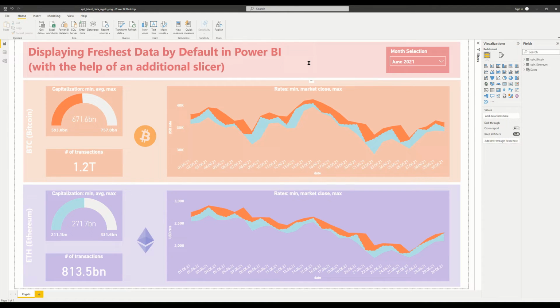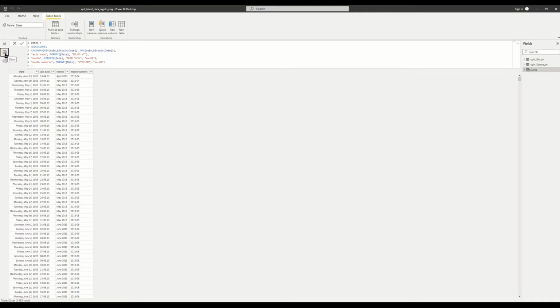We're back to the dashboard where June represents the latest data. Now, as I said, we need to add an additional column. Let's go to the table view. Let's go to the table tools, new column.